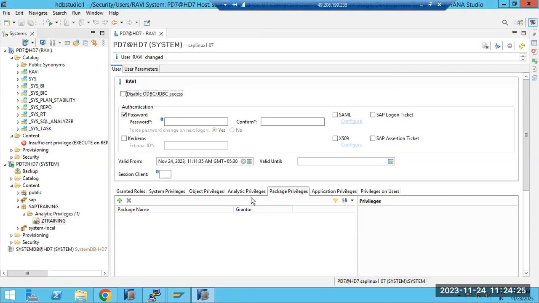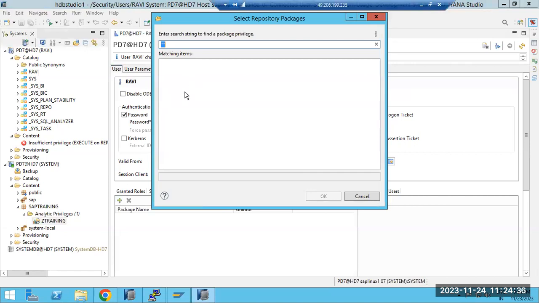Sorry, not the application, package privileges. Package privileges are authorization to the individual packages. Suppose the developer will create some packages here. Suppose we created one package, Z training. You want to give only that package, you need access to only that package. Then we can assign that package here. Here it is searching, and it will give the items here.